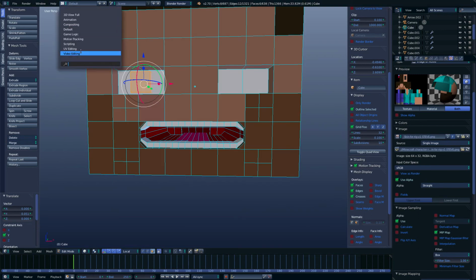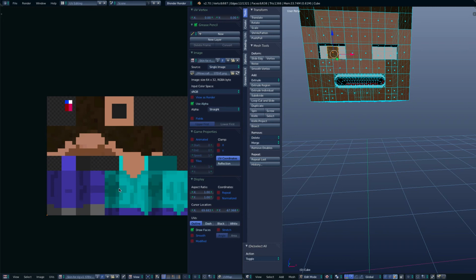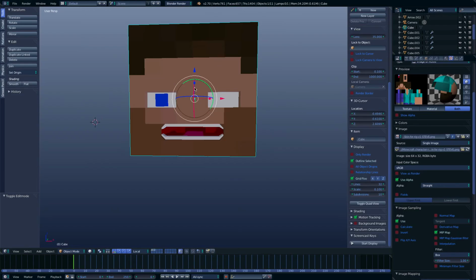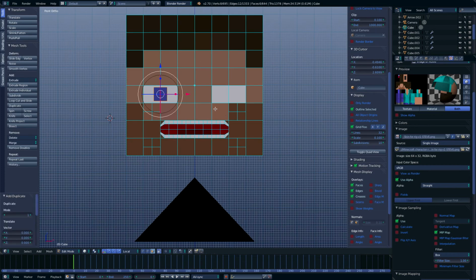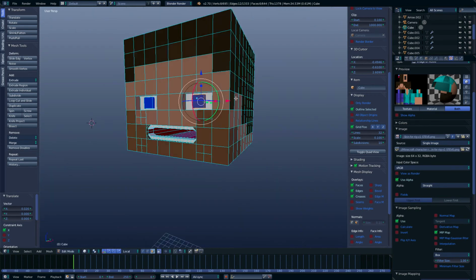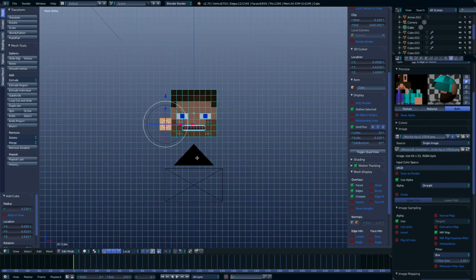And now I will texture this eye the eye color that I set. And now I will copy that in edit mode and drag that about there. Now, again, while you're in edit mode, add another cube.